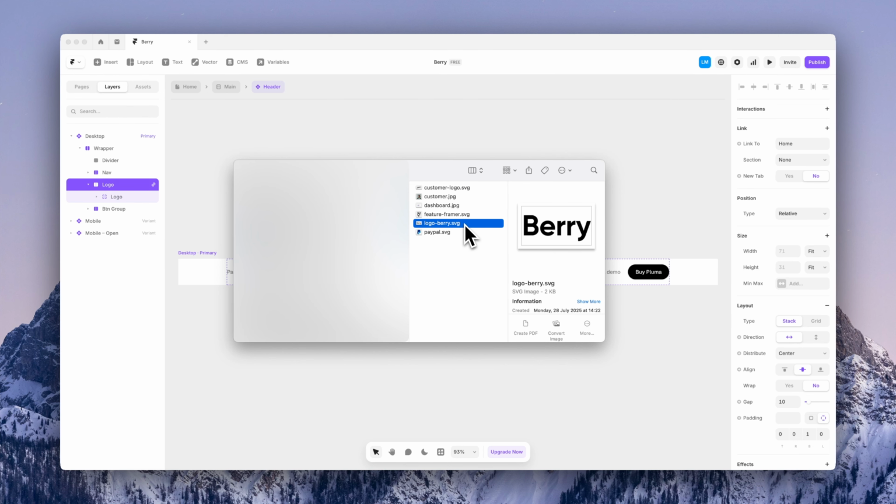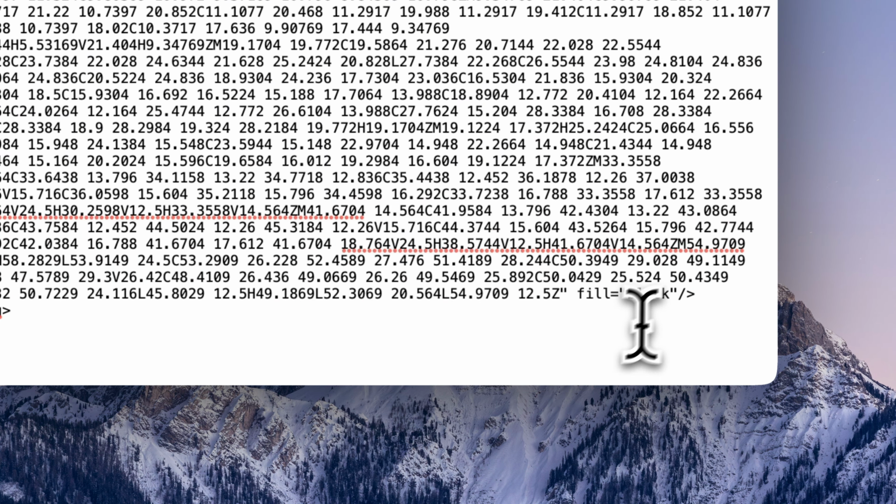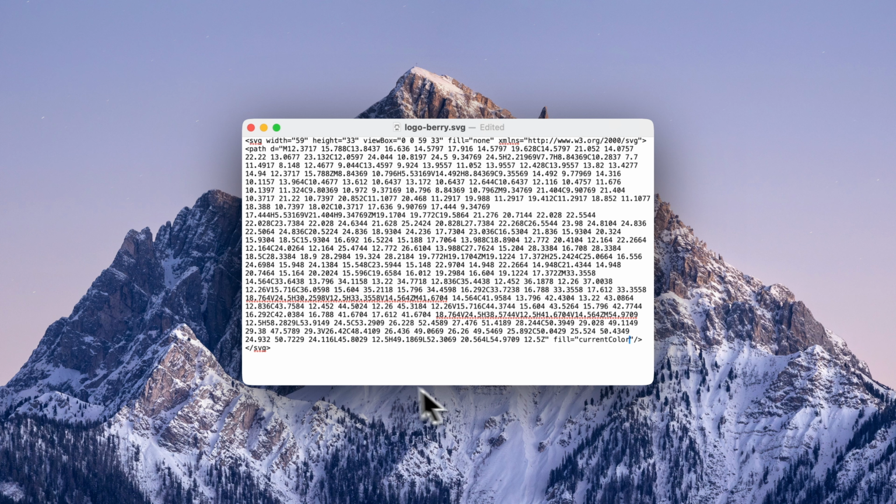While you can use a colored logo, for this tutorial, we'll use a monochrome version as the original Pluma logo, so the theme switching will work properly. You can use any SVG logo, but make sure the SVG code allows Framer to control its color. Let's open our sample Berry logo SVG in a text editor. Near the end of the code, you'll see something like fill black. To make it theme friendly, in Framer, just change that to fill current color and save the file.